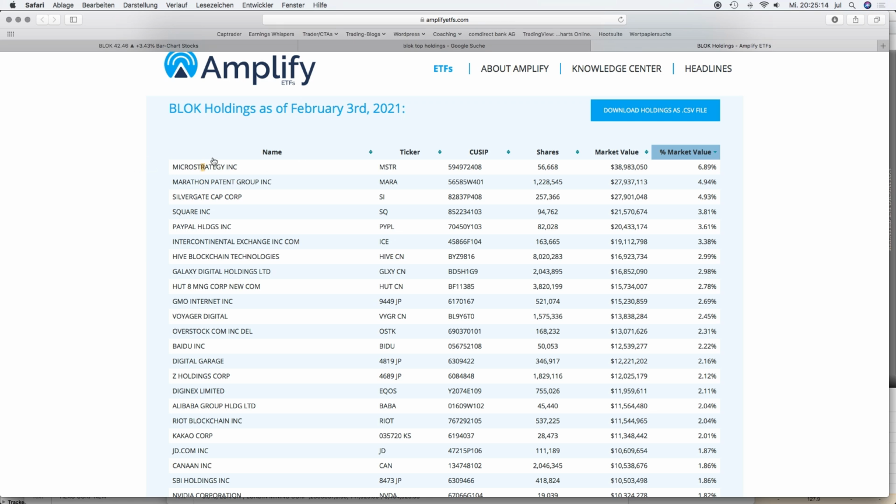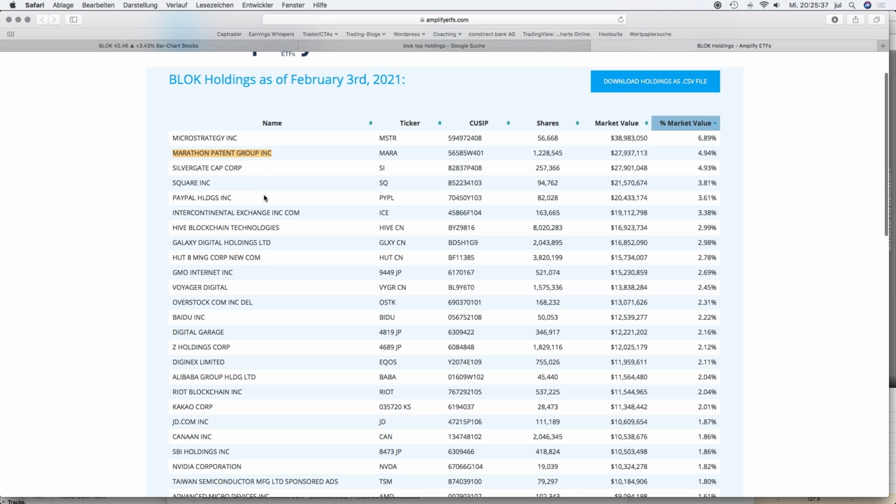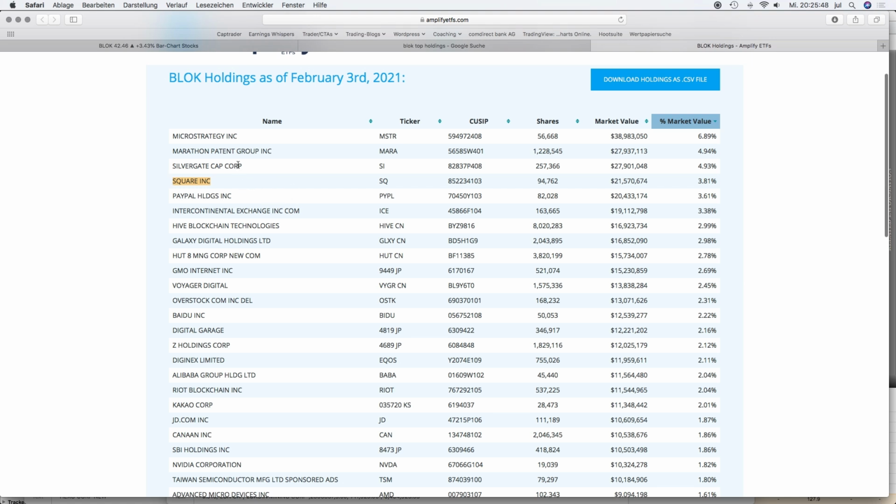So MicroStrategy, for example, yes, they have something to do with blockchain or with cryptocurrencies, because I think they converted their cash into Bitcoin or something, so they own a lot of Bitcoins. But here, for example, Marathon Patent is one well-known name in cryptocurrency. Square, for example, also has something to do with cryptocurrency. They are offering an app. I'm not 100% sure about Silvergate. I did not do any research about that.